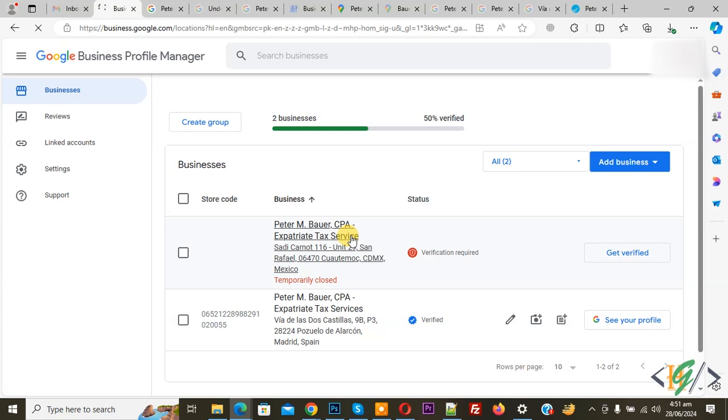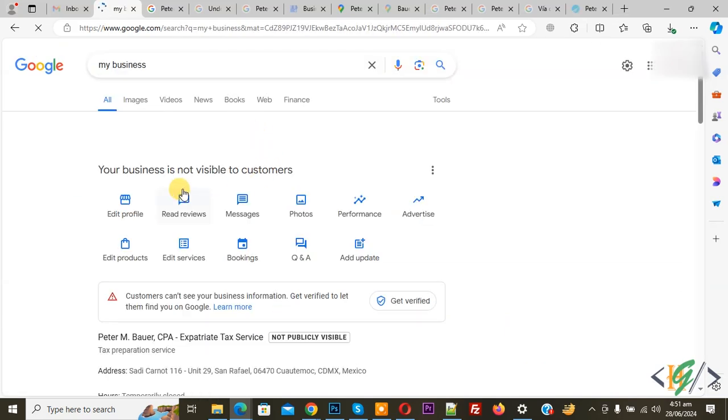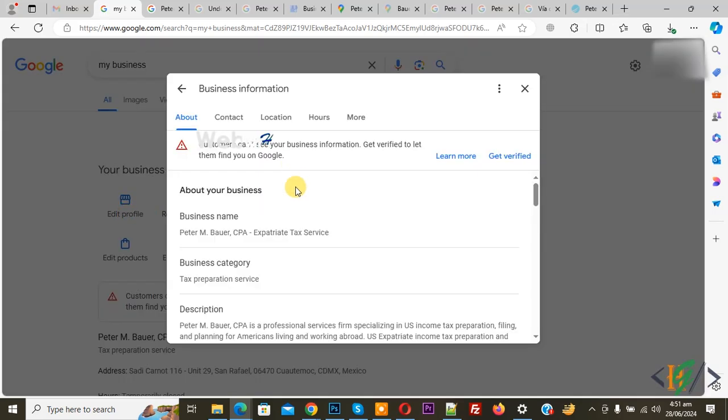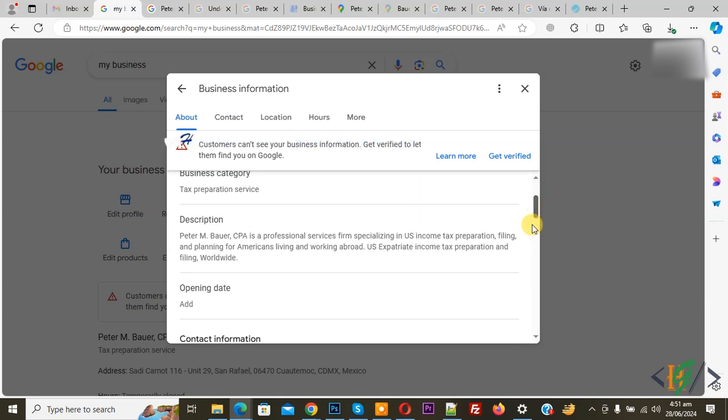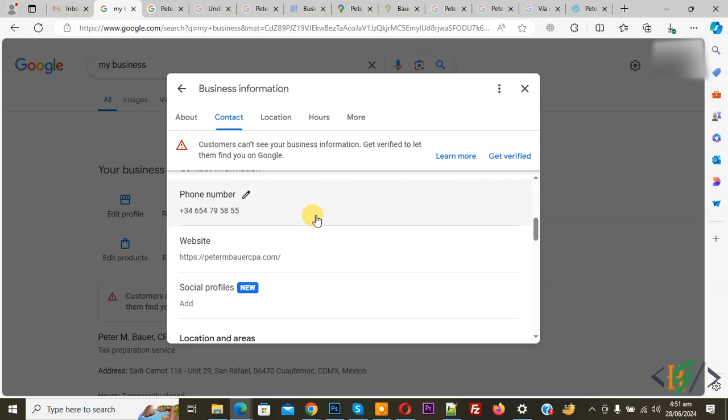After that you see multiple option, edit profile, read review, messages, photos, so click on edit profile. Now business information pop up open, so we are going to change contact information which include phone number and website. And then scroll down, you see contact information, phone number, website, and then you see pencil icon edit, so click on it.